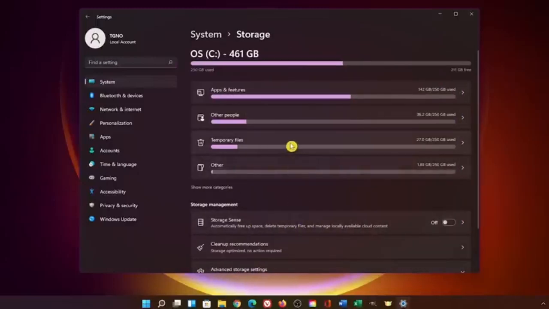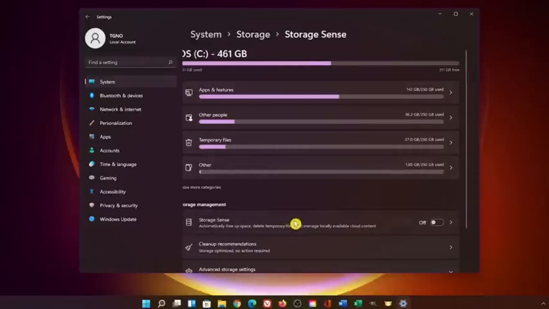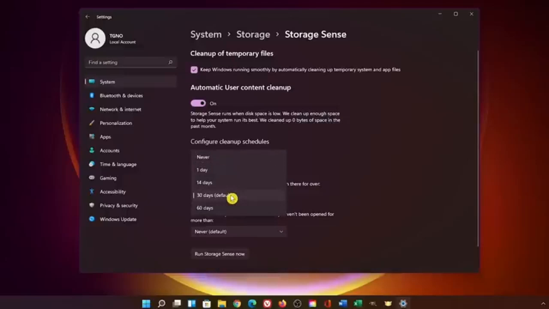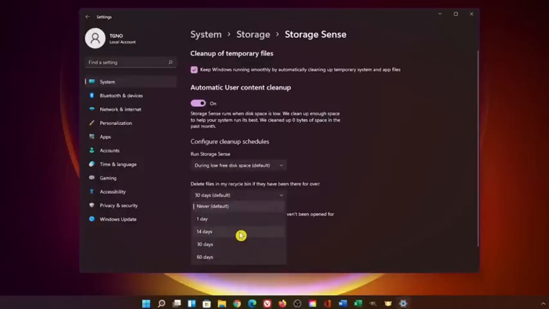This time, instead of going to Temporary Files, click Storage Sense. In Automatic User Content Cleanup, click the toggle to turn it on. With it enabled, Windows will automatically check your system and get rid of temporary files and junk no longer needed to free up space. You can set how often Storage Sense runs, how often to delete files in your recycle bin, and when to delete files in your Downloads folder if they haven't been opened for a certain period of time.